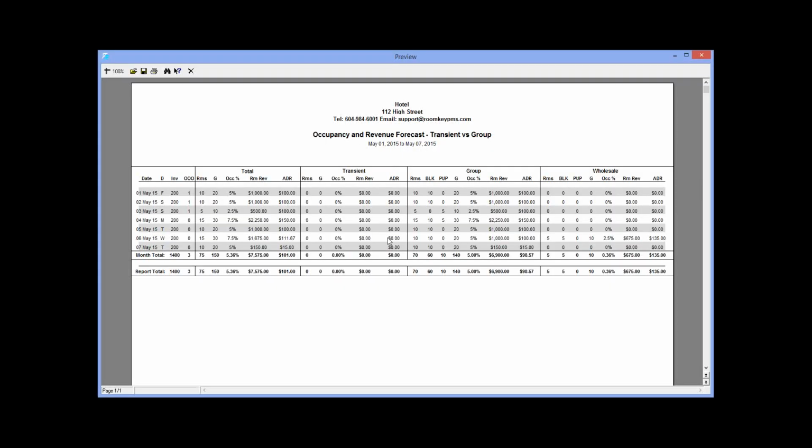So it's quite a large report. What we have on here is our transient business broken out from our group business, broken out from our wholesale business. Now, if your property does not do any wholesale block, you have no wholesalers in the system, you're actually going to see this column drop off, and you're only going to see group and transient on here and total.